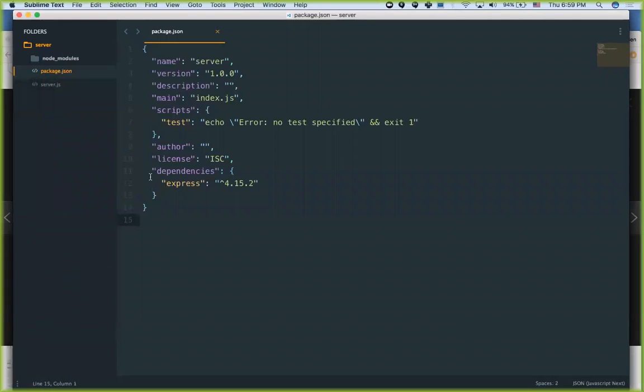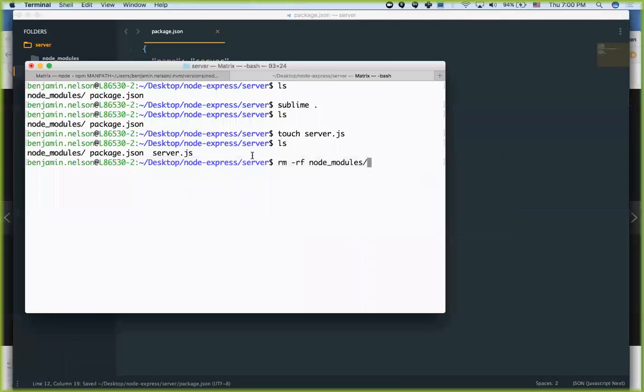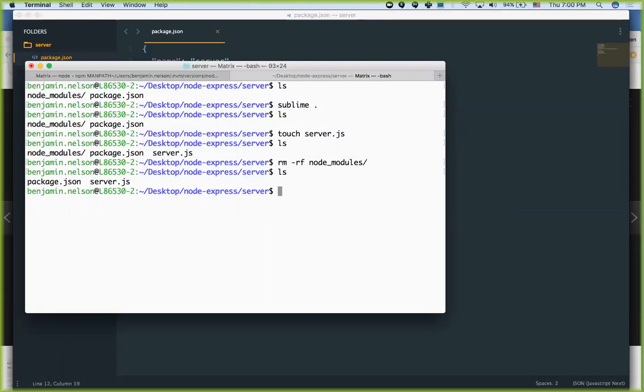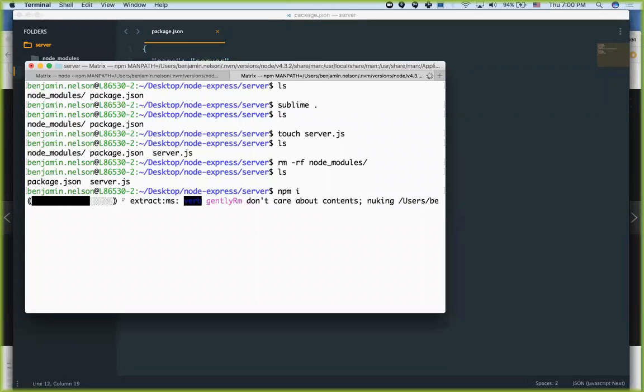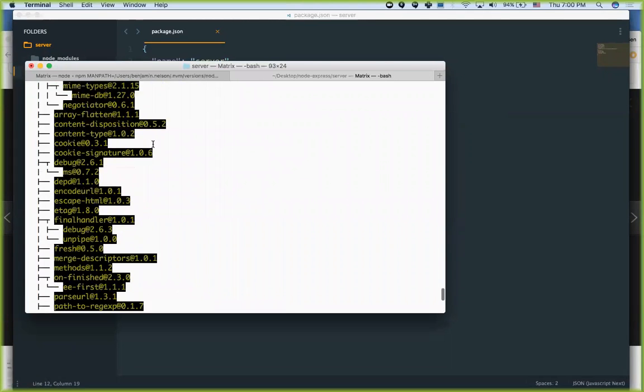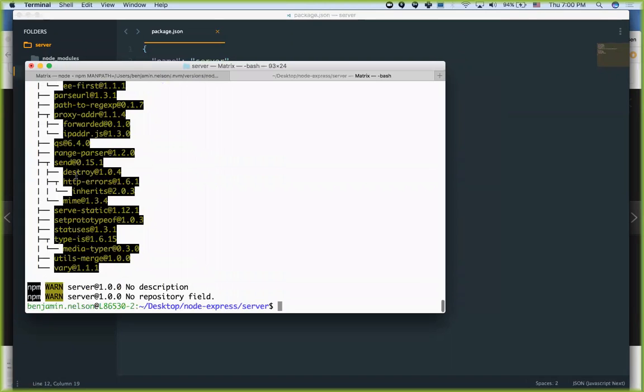So let's say that I wanted to update Express. I wanted to be on 0.3 now, or on version 5. So I go in and change that. Then what I would do is delete node modules and run npm install again. I'll just remove node modules, and then go npm i or npm install, and it's going to read the package.json file, grab all the stuff that Express needs, and install it.